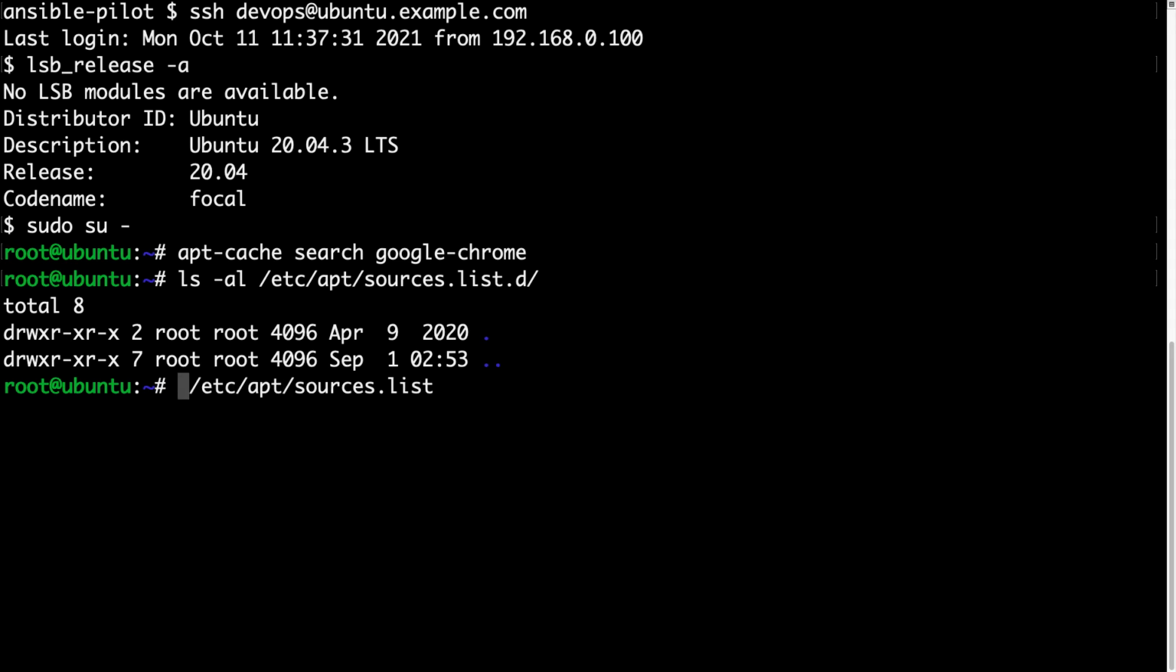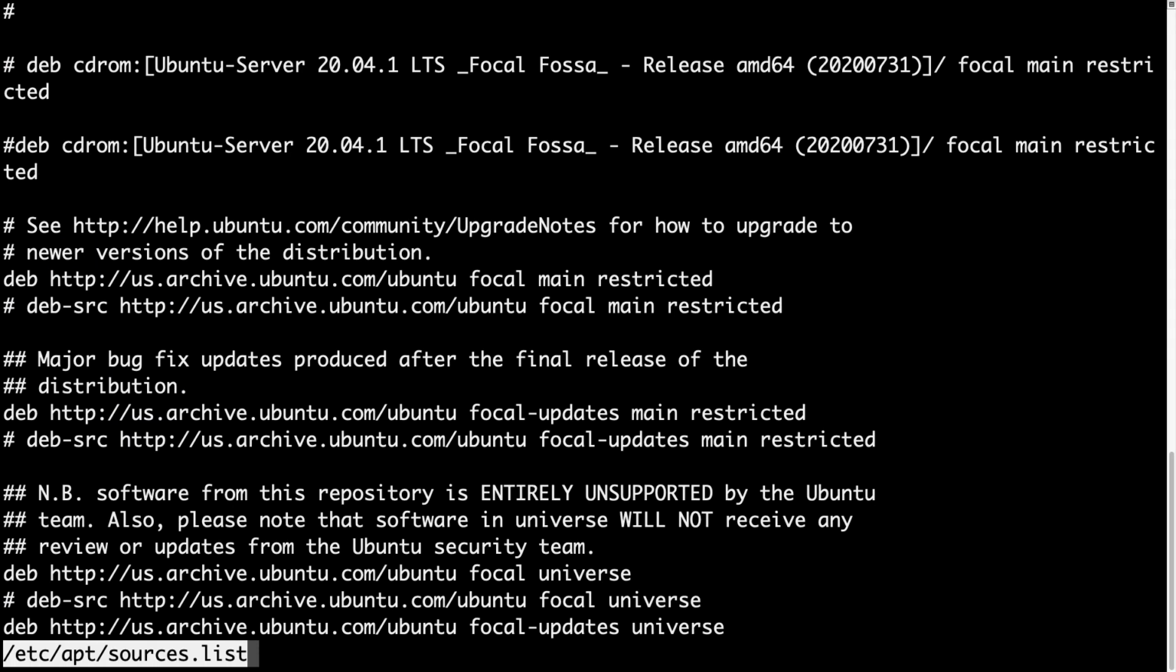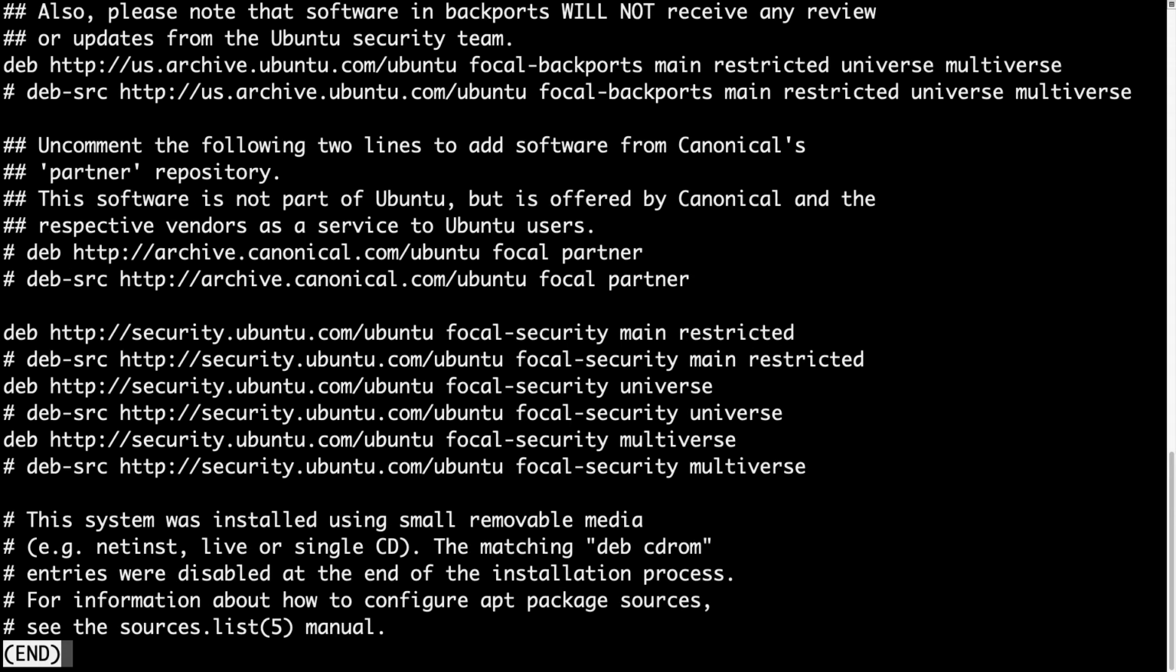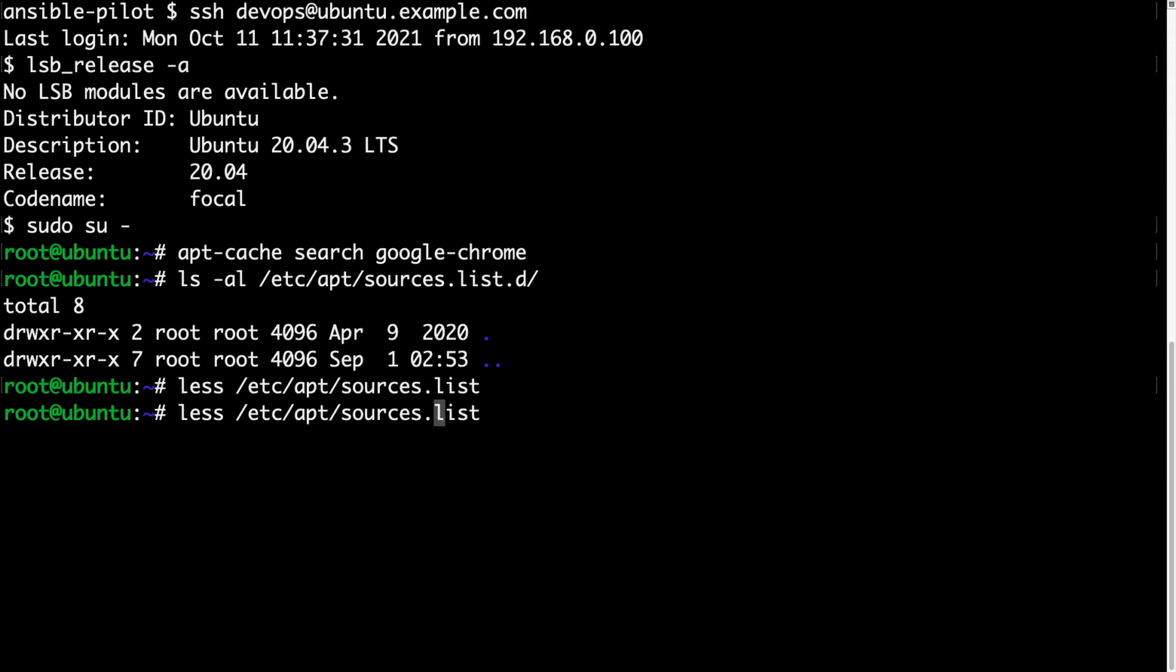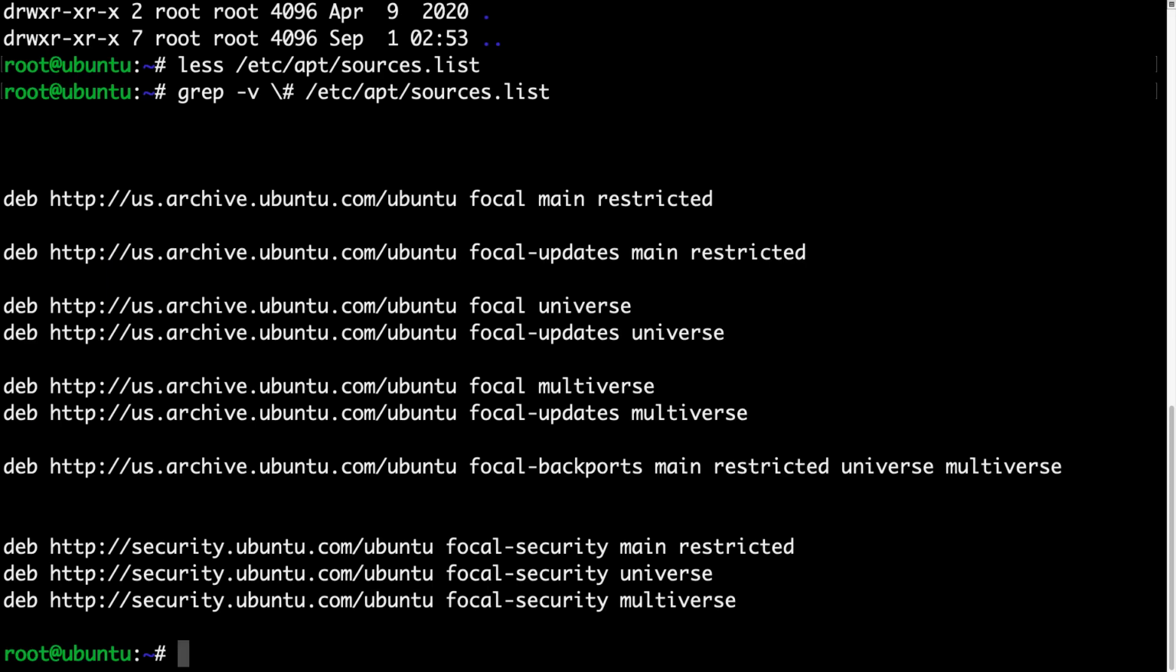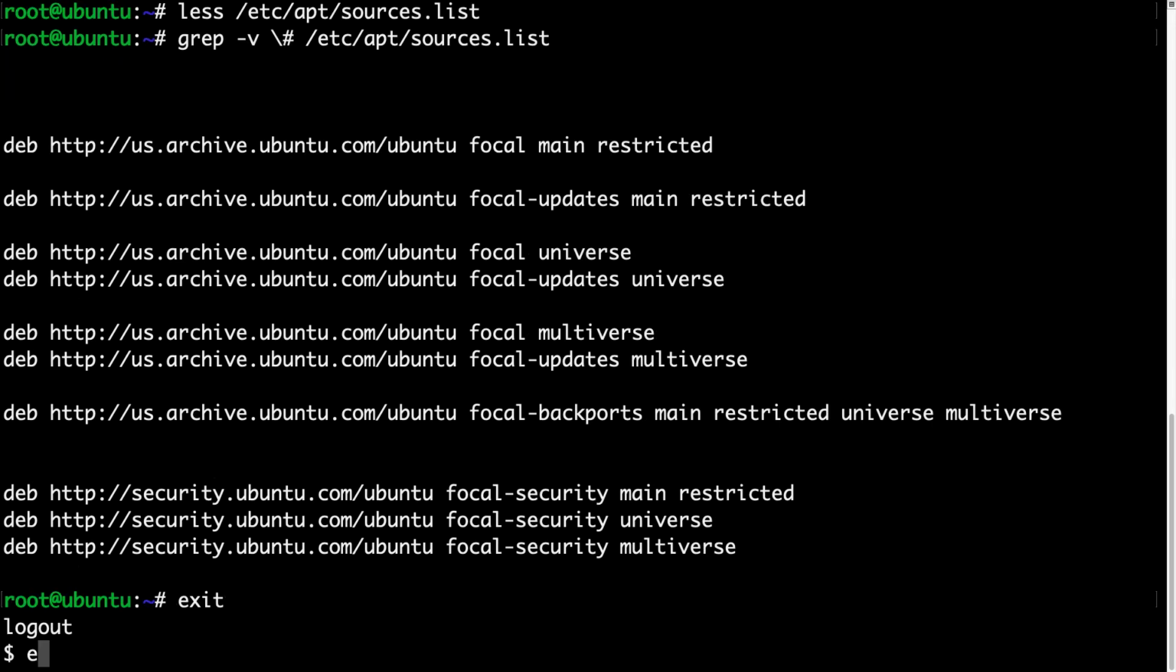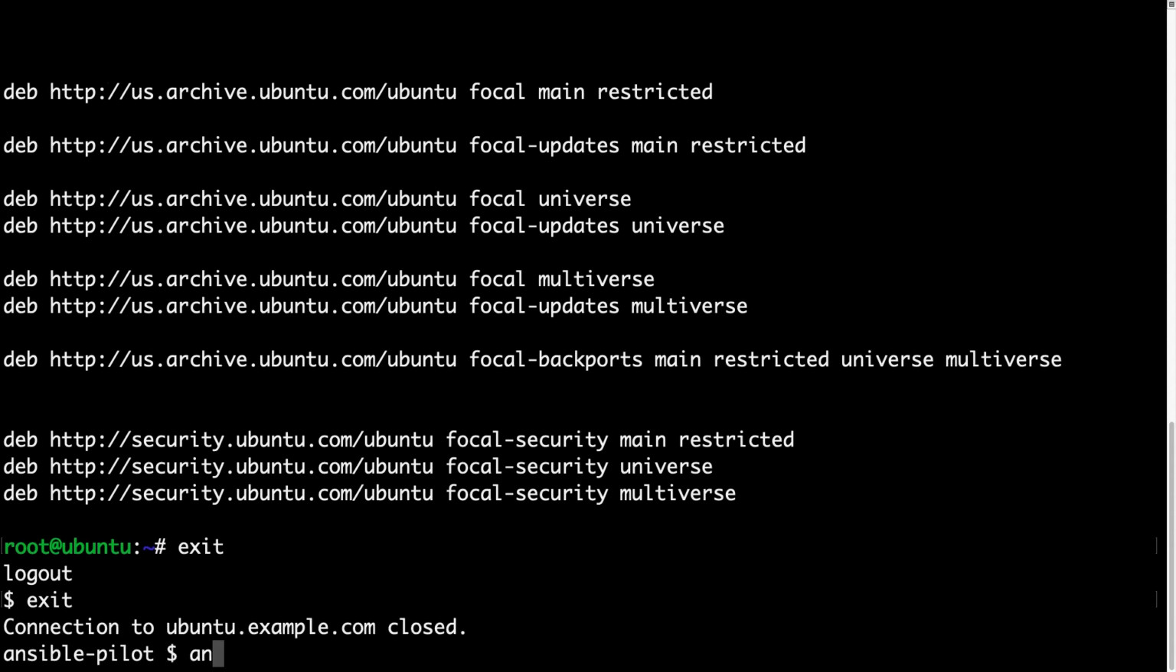And what else? Let me read the sources list. As you can see, it is a standard file. Let me remove the comments so it will be clearer to read. So with grep I remove all the lines starting with a comment, and it is a pretty normal machine with universe, main, and multiverse.